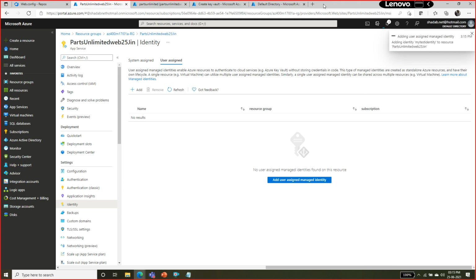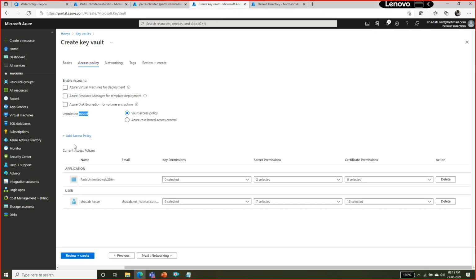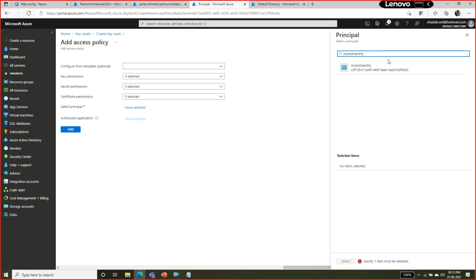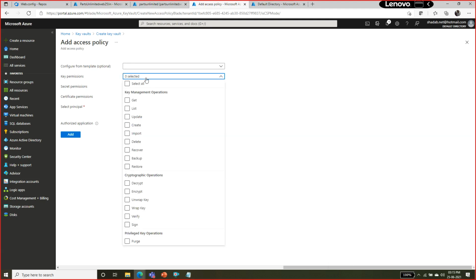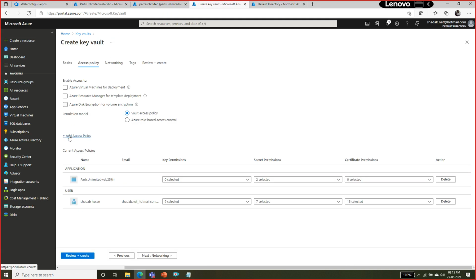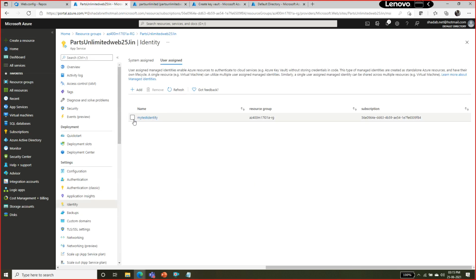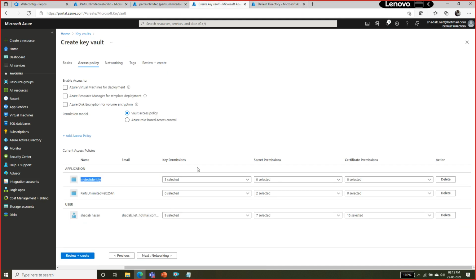Now I'm going to give this identity access to the key vault. So I'll go back to the key vault, say I want to add one more identity here, and look for the identity. I'll say add. Now I'm giving this permission to get, list, update, whatever you want to give. I'll say add. Now you can see my user managed identity is here, and if I assign this identity to the 10 web apps, the 10 web apps will be able to access this key vault.